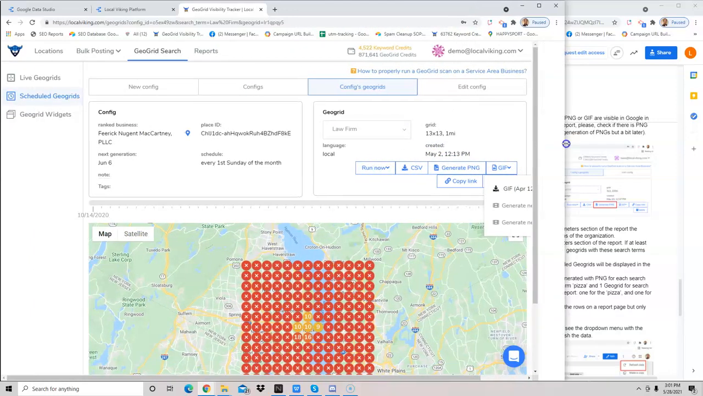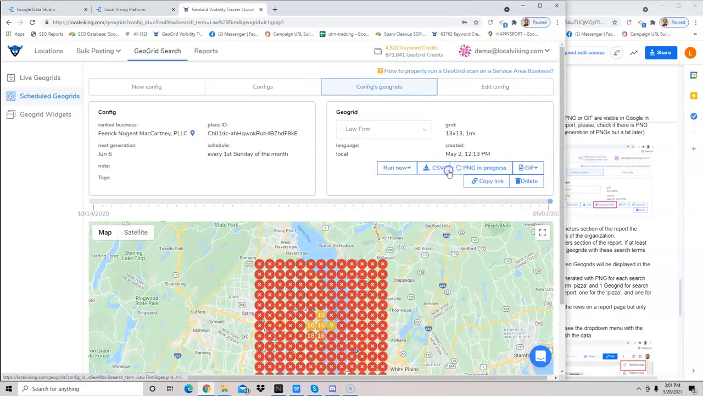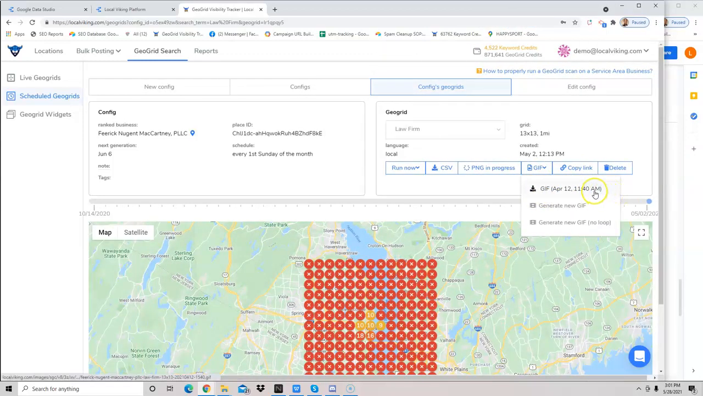So you'll know a PNG or GIF has been generated if you see, let me just make the PNG. You know a GIF is generated if you see one up top, and it's going to just take the latest GIF. So this was ran on April 12th. The GIF that will appear in Google Data Studio would be from April 12th. PNG, let's just let this run for a second.